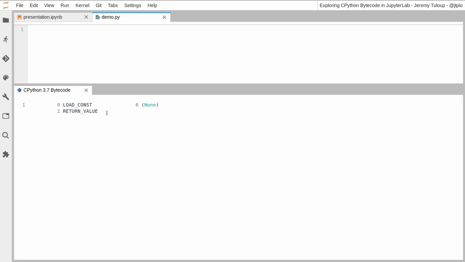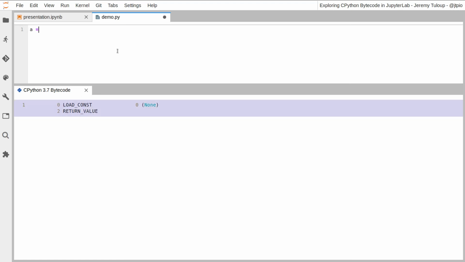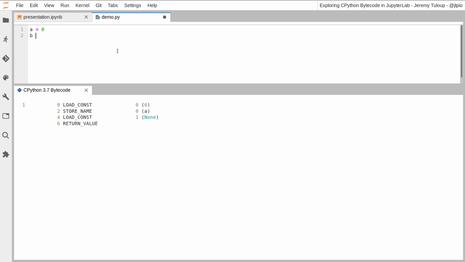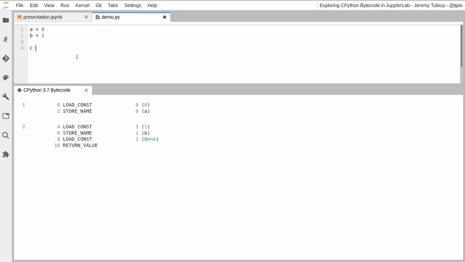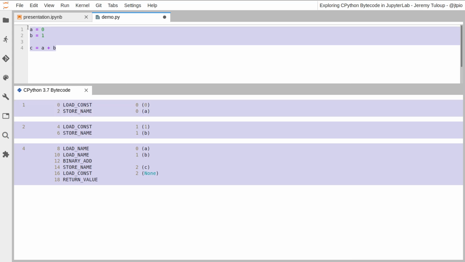And we see that we already get some bytecode right here for the empty file. And now, as I type, we see that the bytecode view is automatically re-rendered, so we get a live preview of what the bytecode for this Python code is.